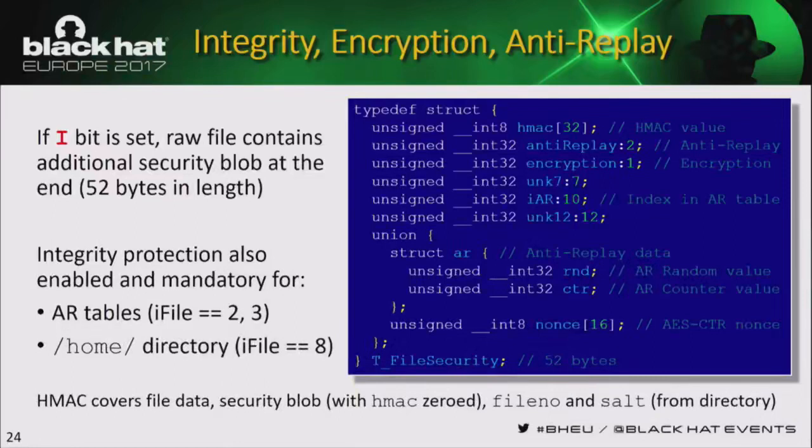Files that have the I-bit set always have such a type of security block at the end, and files number 2, 3, and 8 have that security block too, because they don't have a direct reference from the file system. Files 2 and 3 are outside the file system, and file 8 is the beginning of the file system. So they are always protected with integrity, but not protected by anti-replay nor by encryption.